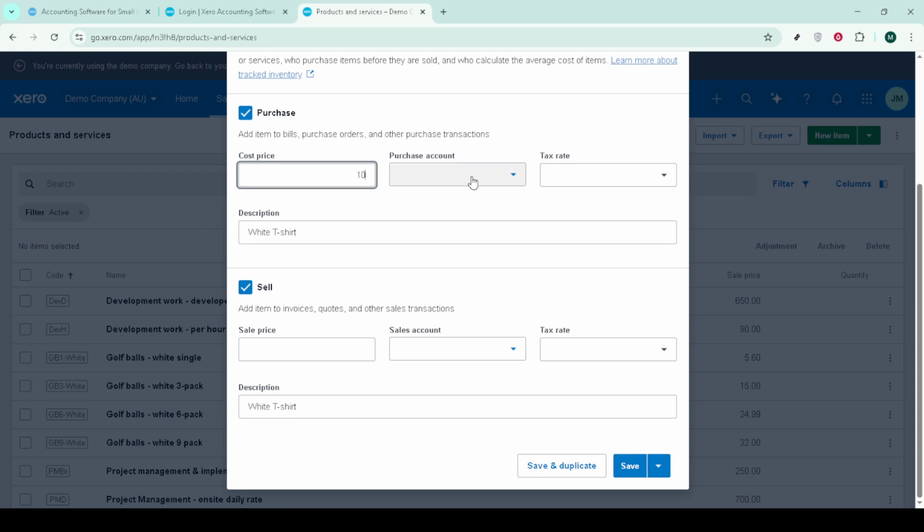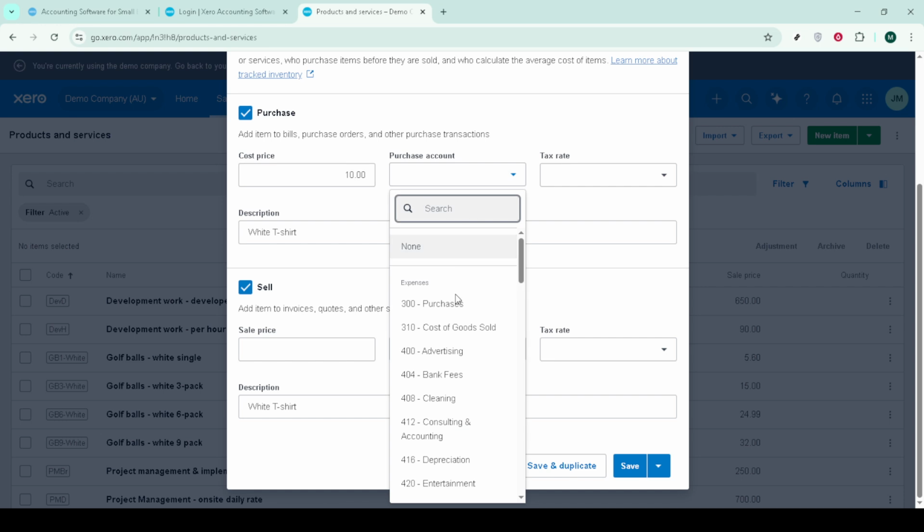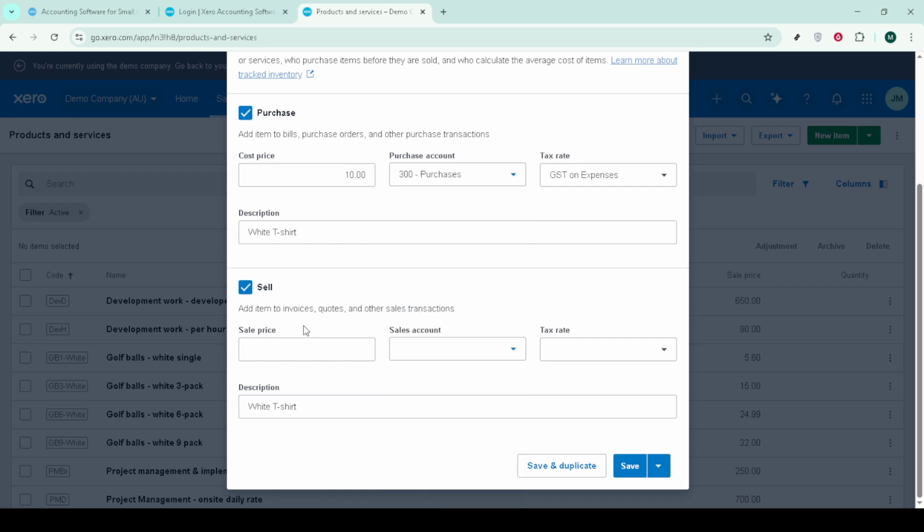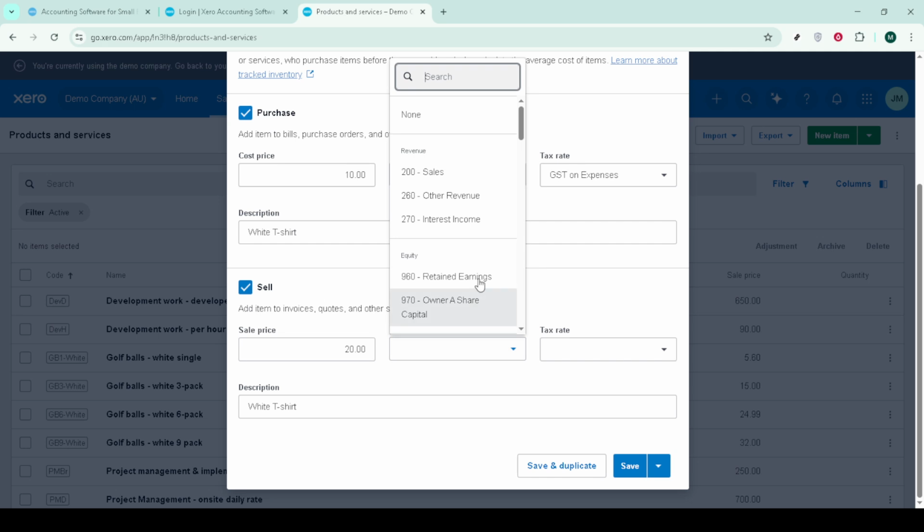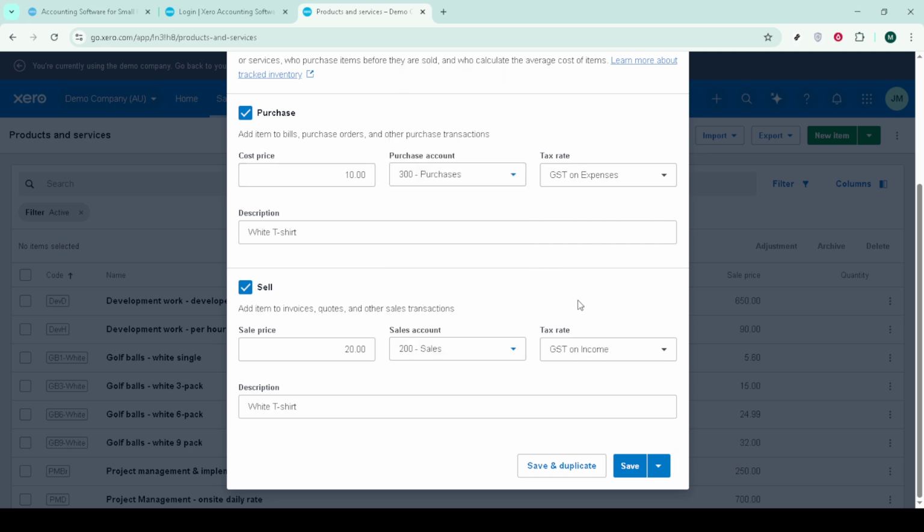If you physically track stock levels, look for the option to track inventory. When tracking is on, you'll also set the asset account that holds your inventory value and the cost of goods sold account. Only enable tracking if you intend to maintain quantities and want Xero to move costs automatically. Otherwise, leave it off for a simpler untracked item.